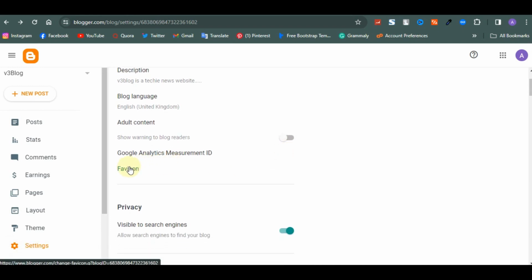Now the favicon is the little icon you see on the top of your browser. If you go to the top of your browser, you're going to see some little icon. Look for Blogger, it looks like this, and it's going to be on top of your browser. To change it, you just have to come here and edit your favicon.